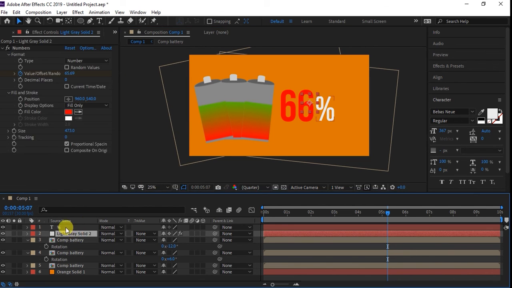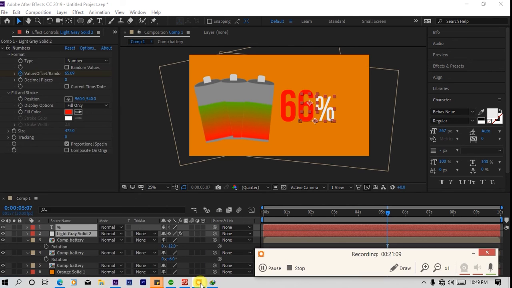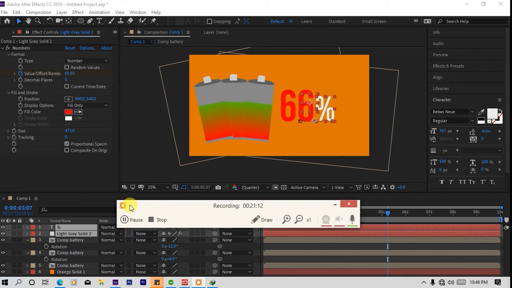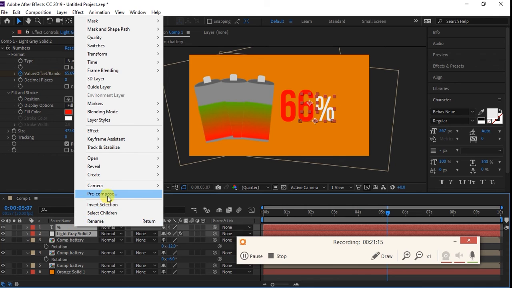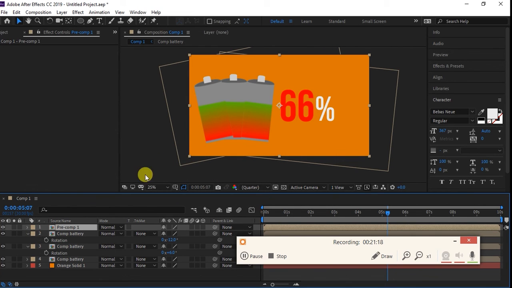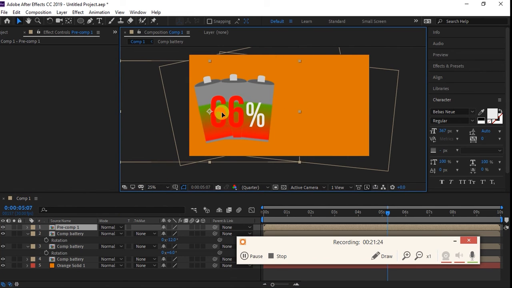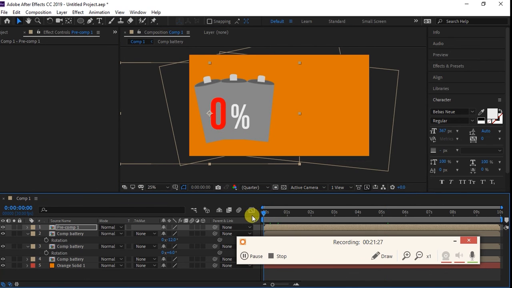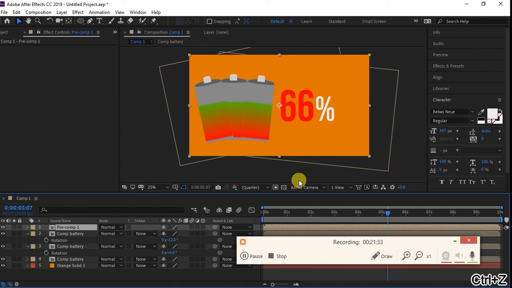And now we can also place these two together in a comp. Control Shift C. I think my recording is on or not. Yeah, it's recording. So I'll just pre-compose it, and now I will just put it over here. Let's see, it's going up to 100%. So let it be always here.